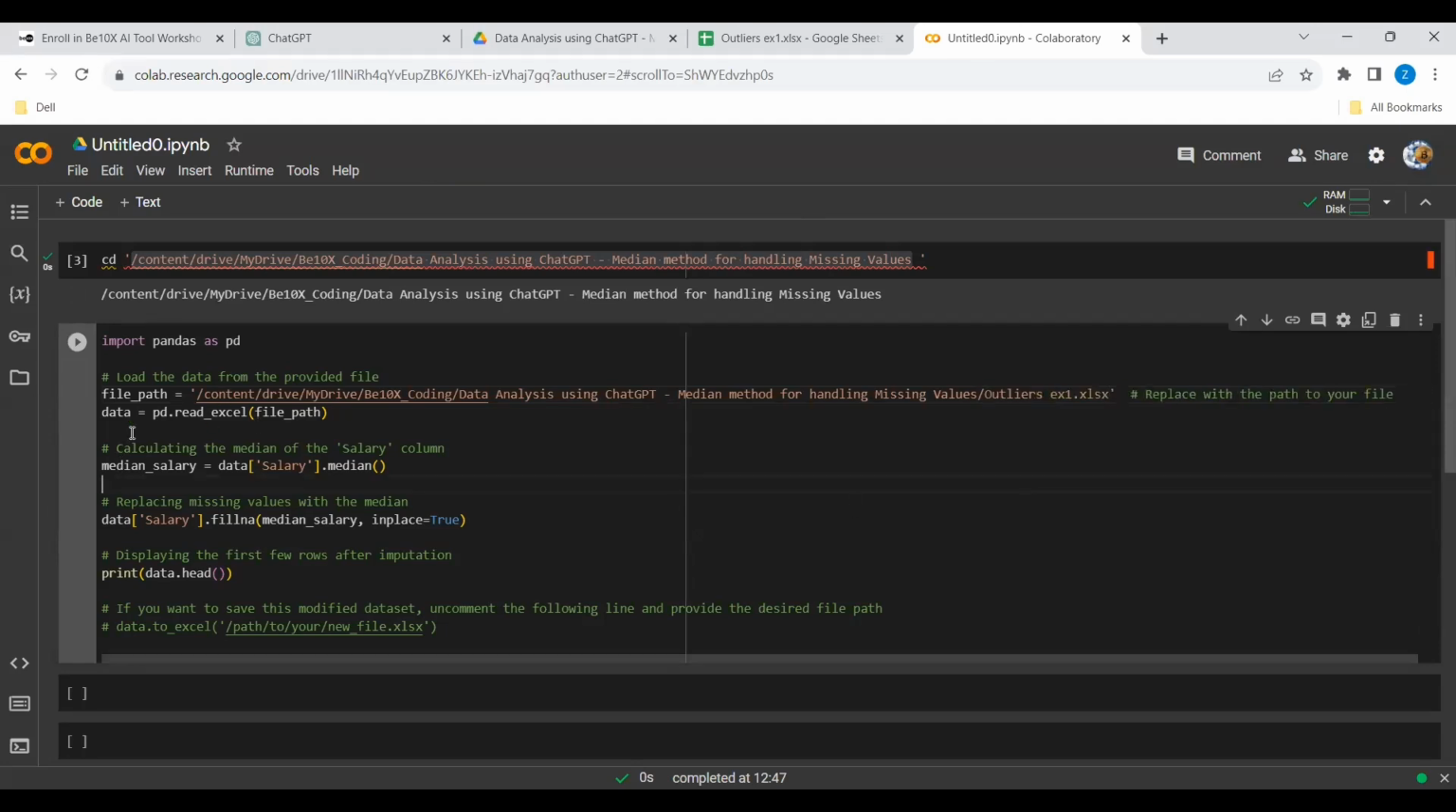Okay, so this is the file path, and I have imported pandas. If you want to get the details about it, you can ask ChatGPT, please explain the code. It will give the exact description of this code. It will help you to understand well.